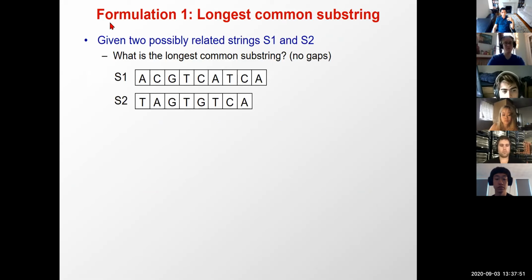All right, so now let's look along this continuum of formulations. What are different formulations that we can use for our evolutionary problem inference? So the first formulation we're going to look at is longest common substring. Given two possibly related strings, S1 and S2, what is the longest common substring without any gaps? So if I have string one and string two, a substring is a contiguous set of characters. So what is the length of the longest common substring that you see here?